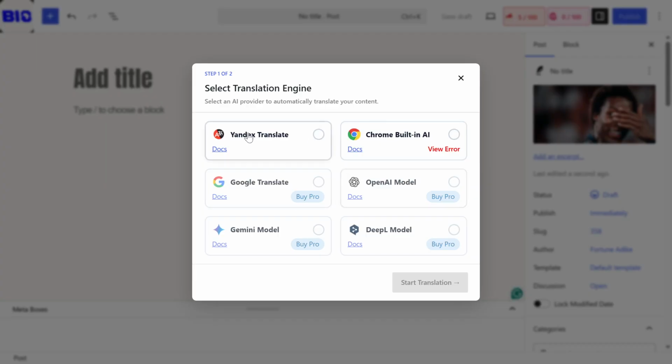So we have the Yandex Translate. This is by default, and this is for Chrome. But I'm not using Chrome browser right now, so it's showing me an error. Now we have other language models you can use for translation here. Google Translate is a no for me. These three are what you want to consider: OpenAI, Gemini, and then DeepL. All right.